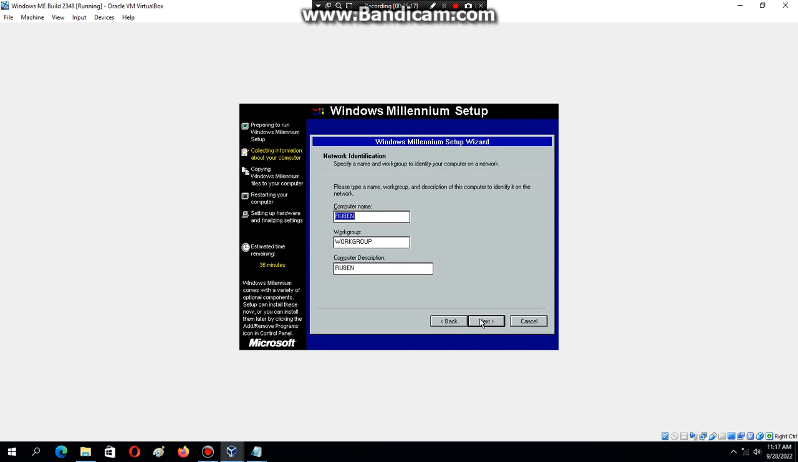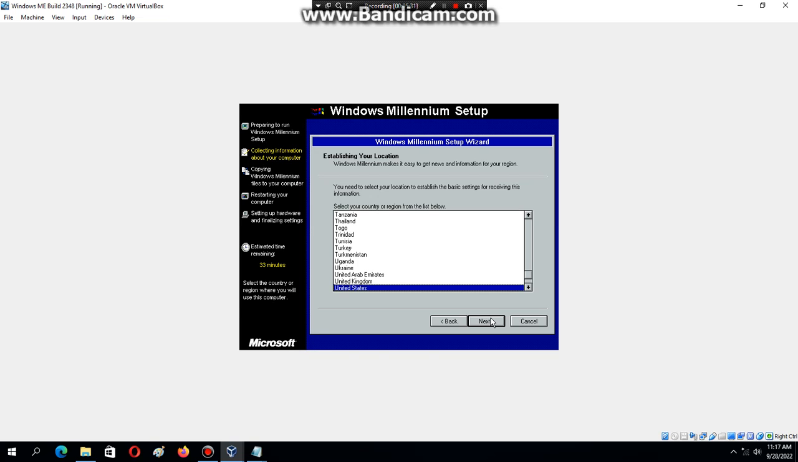Computer name, I'm just going to call it WinMe2348. Still set to work group. Whatever computer name you like should do, but I'm just going to name it as WinMe2348 and then hit next. You can choose your specific location and then hit next.